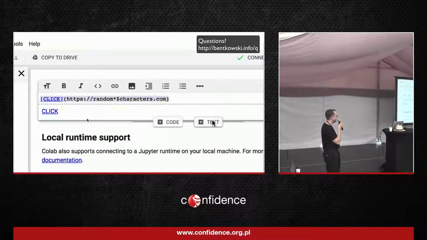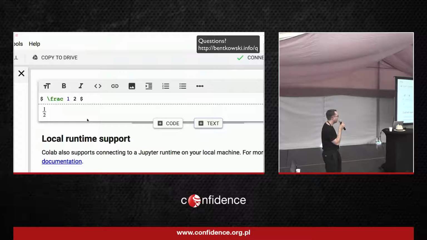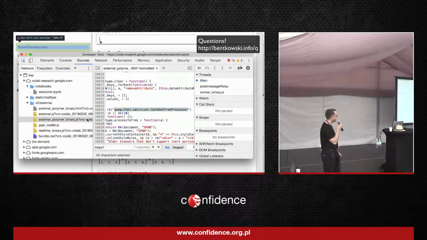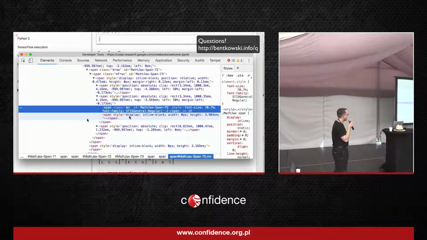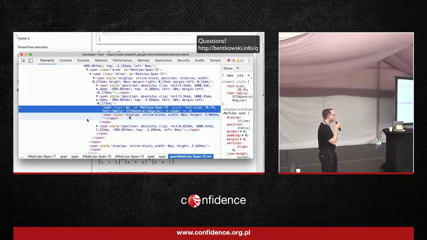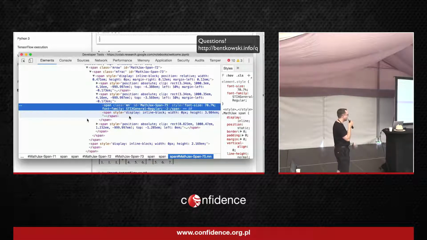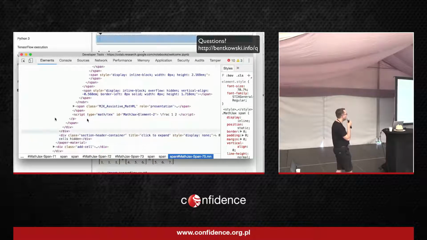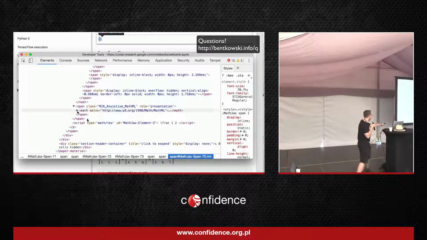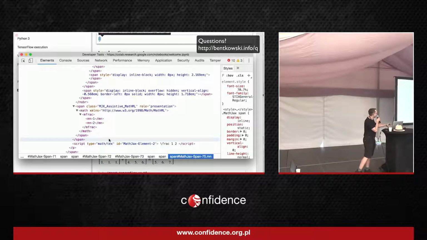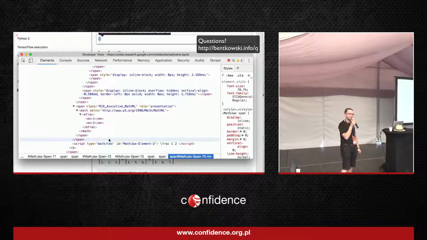So let's try with something simple. I have a fraction 1/2, and let's see how it looks in the DOM tree. At first, you cannot see anything particularly interesting over here. I just have some spans. However, there are two things that caught my eye. The first one is a span with class MJX Assistive MathML.